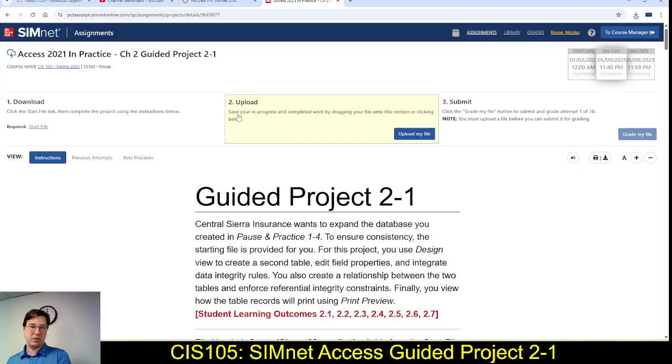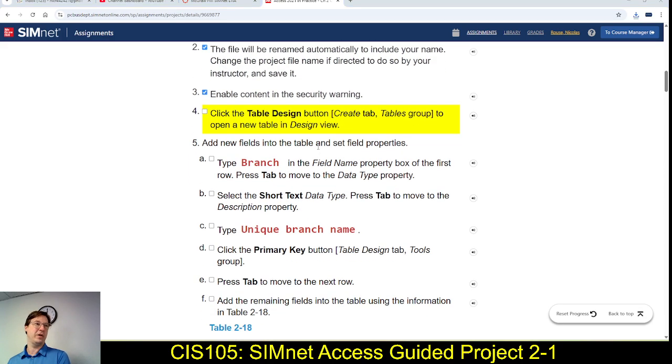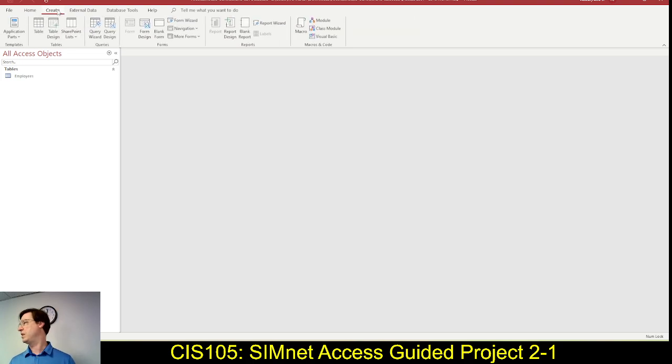Okay, so how many tables do we have right now? Those were steps 1, 2, and 3. We're going to create another table, but how many do we have to start with? 1. So we're not opening that. We're going to create a table in design view. So to be able to do that, we're going to click the create tab. Then in the tables group, we're going to click table design, and this kicks us right into design view.